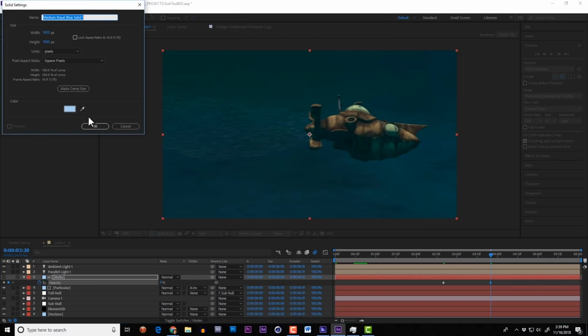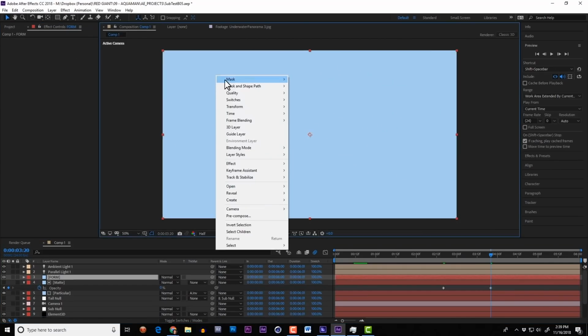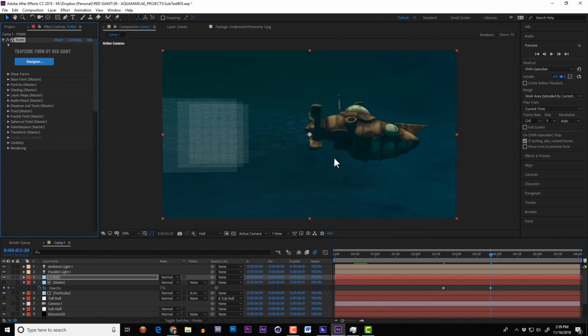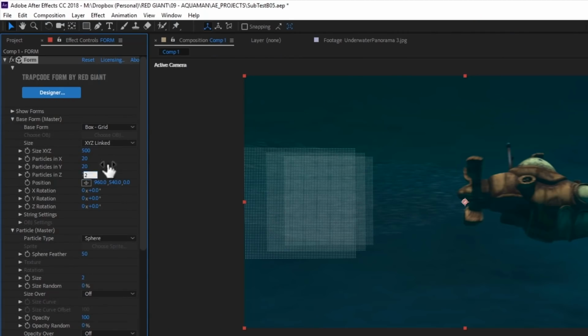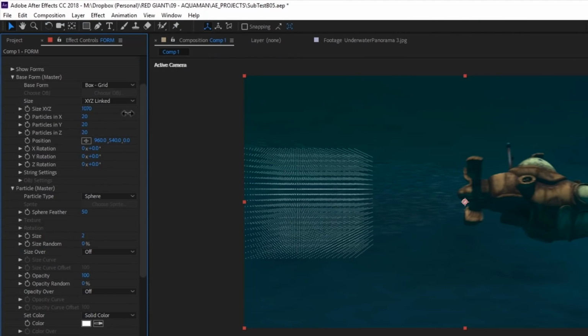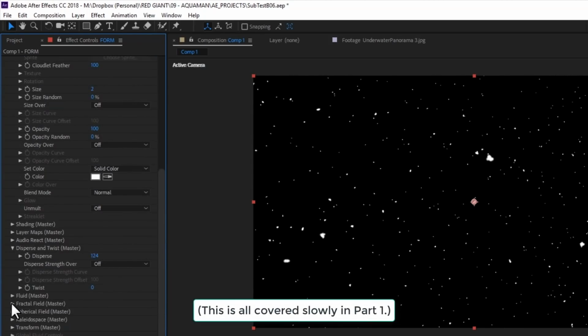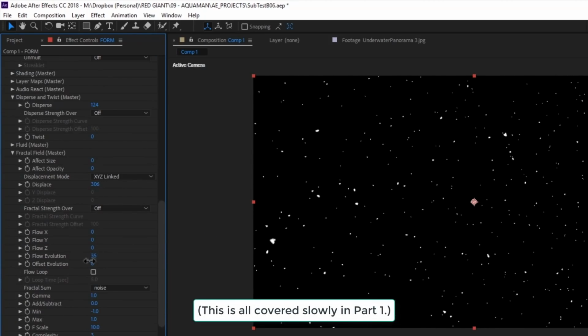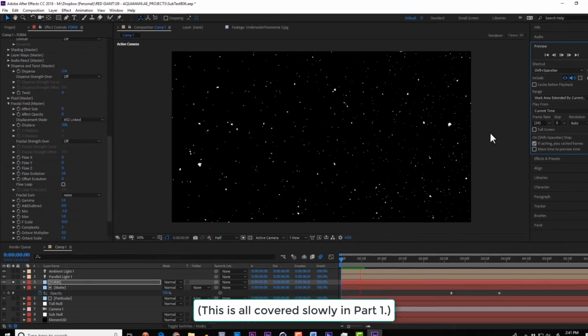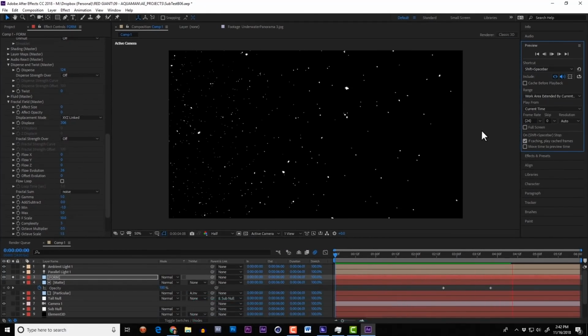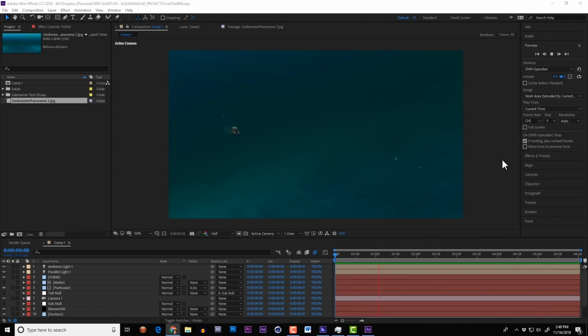A few last touches, I'll add an instance of Trapcode Form to create some atmospheric floaties. That should be pretty quick. I'll throw in a solid with Form, alter the particles in X, Y, and Z, grow them to fill the whole screen. I'll use cloudlet particles, and then disperse and displace them. And I'll set the evolution speed to a little bit lower. And now you've got some great additional underwater detail that helps the space feel a little bit more deep and 3D.